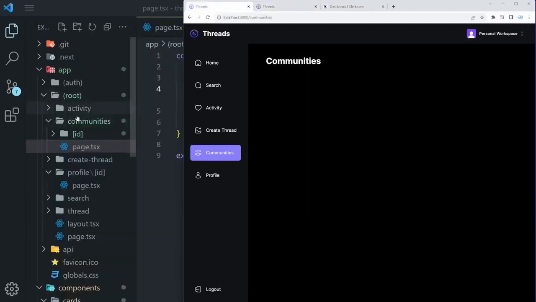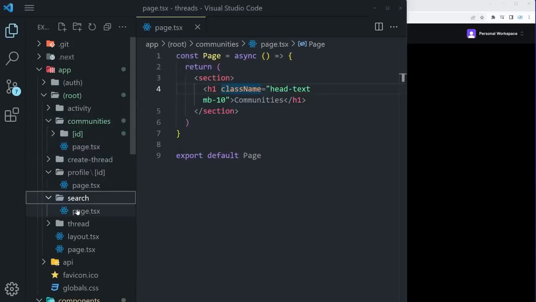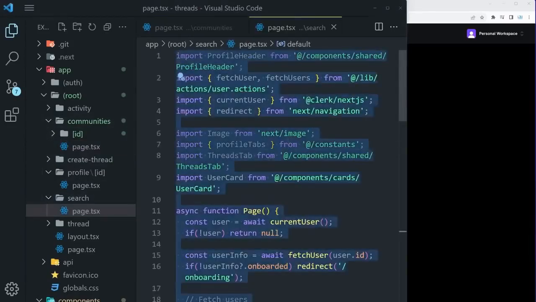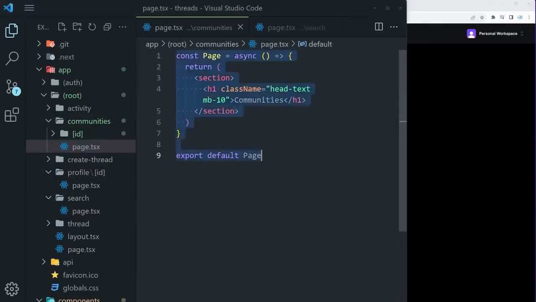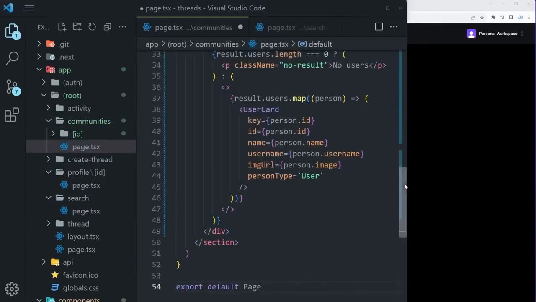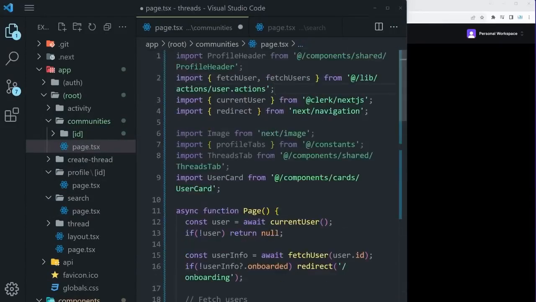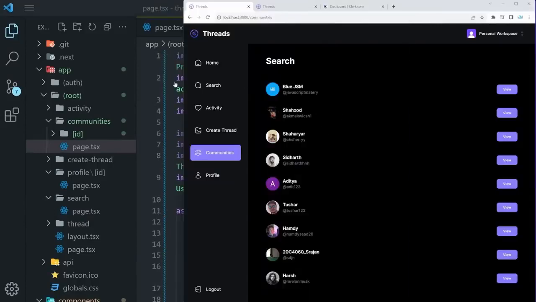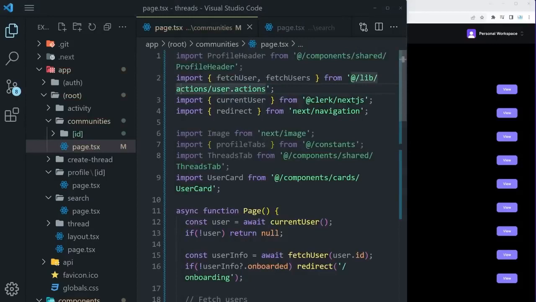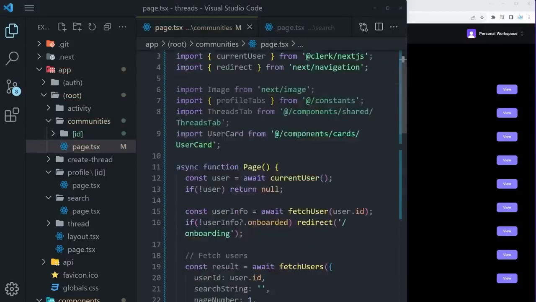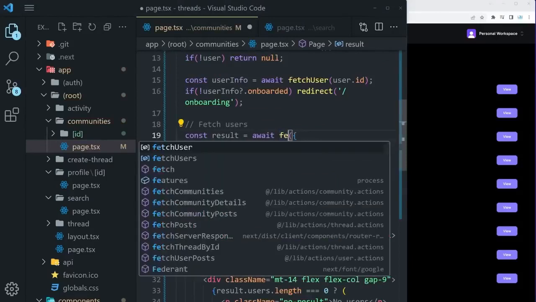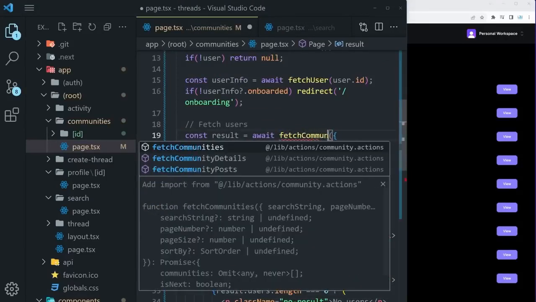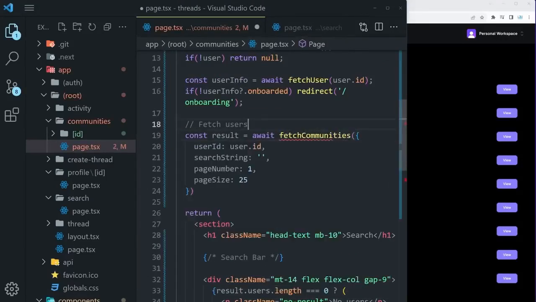And we can do that by copying what we right now have on our search page, as they are similar. So let's copy it and paste it within the communities. Now inside of here, as you can see, we have a lot of imports. But now we're going to try to make it work with the communities. So inside of here, instead of fetching users, we'll want to fetch our communities, which is another action that we have.